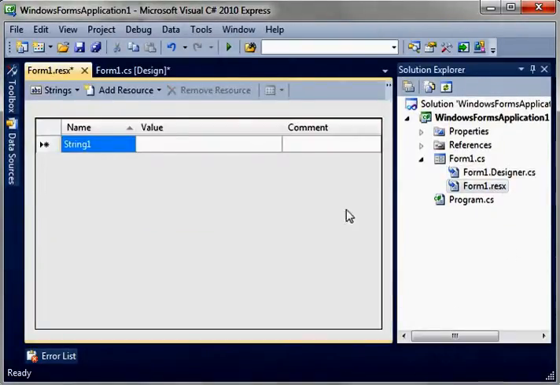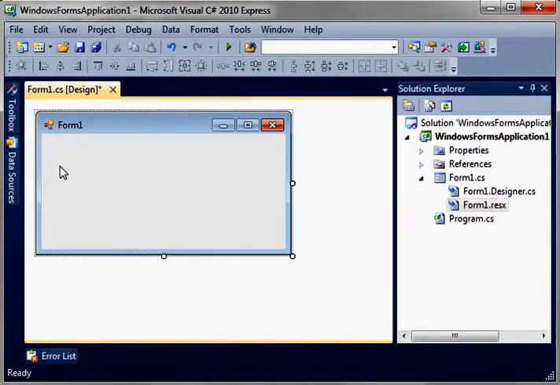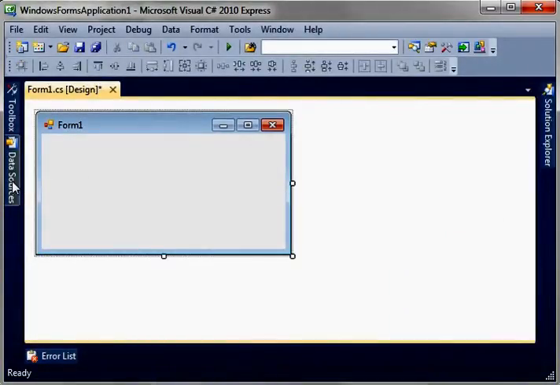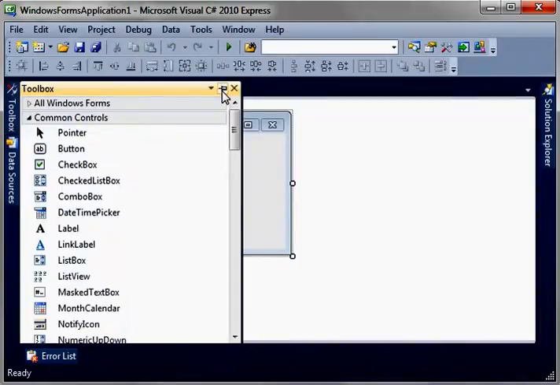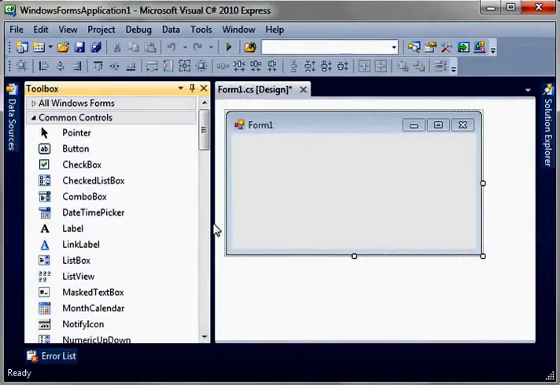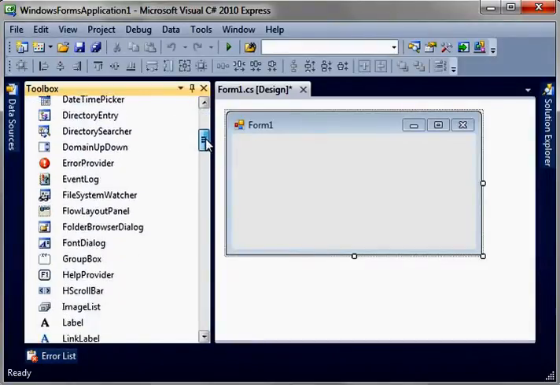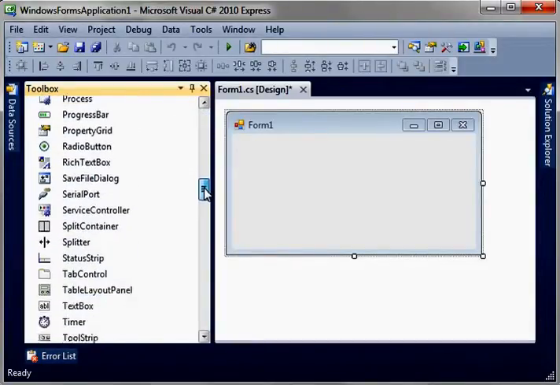Now what is that? Well, this is a resource file, something you may have covered in other languages. Basically, a resource file allows you to put resources, images, strings, things of that nature in a file. Let's close that. And let's go to Toolbox over here, and let's pin that up. Now, you see you have this huge assortment of controls, and we're going to go over a lot of these.